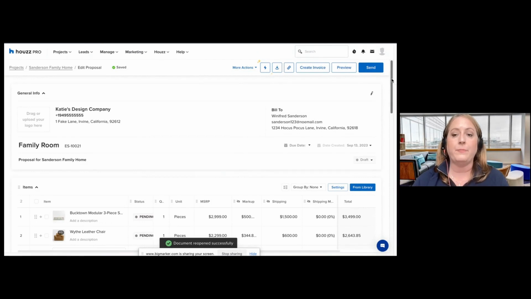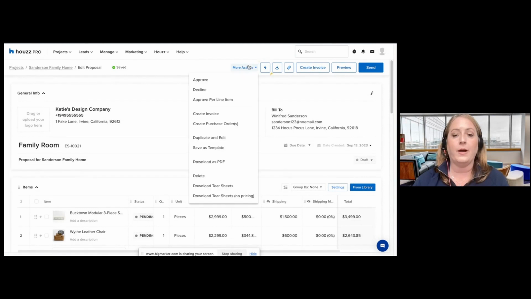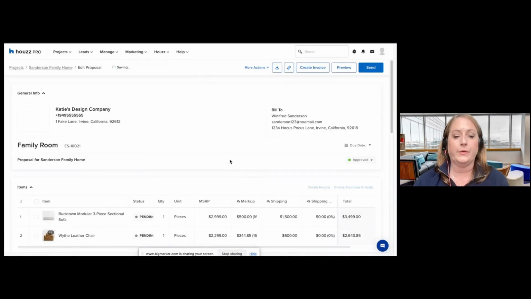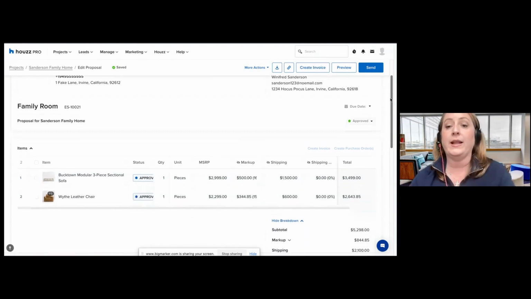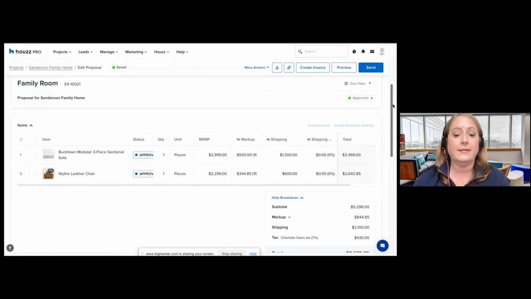So now both items are back in pending, and we're going to go ahead and select More Actions. And the client wants both, so we're going to go ahead and approve the whole proposal. You'll see the status now shows as approved. Now that our proposal has been approved, we can do one of two things. We can create a purchase order from our proposal, or we can wait until we invoice the client.